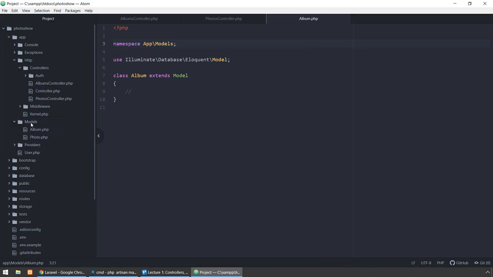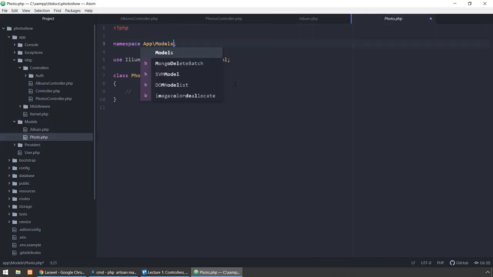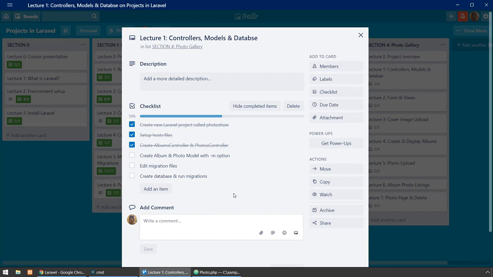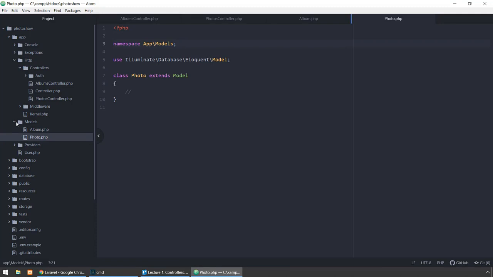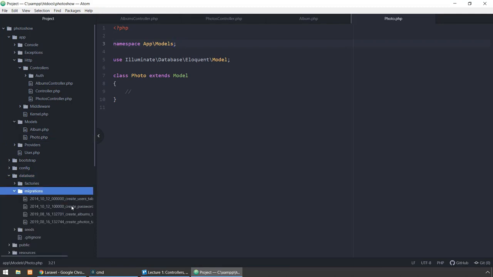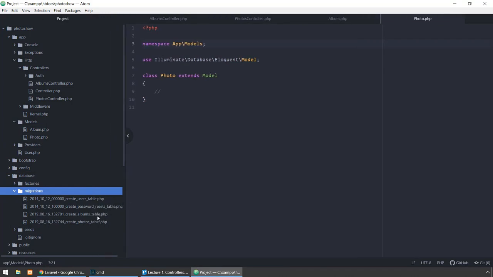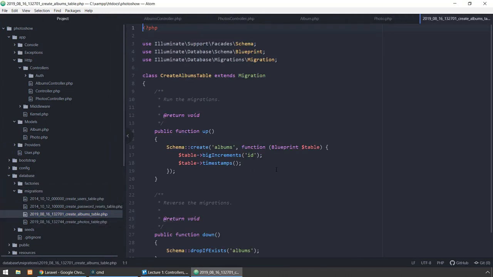Okay, here we are, and let's just grab this into the models folder and change the namespace. And we can check this item, because now we have our controllers and our models. Great, so now let's edit the migration files, the albums first.